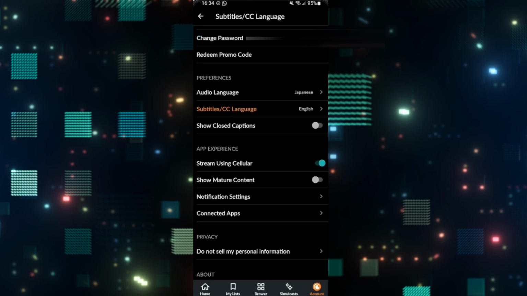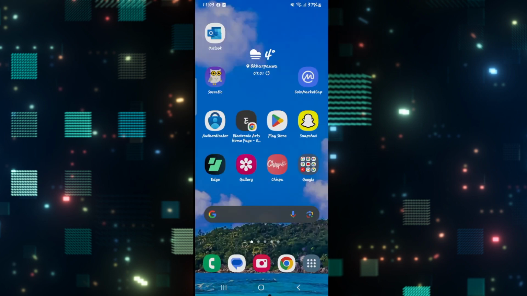And there you have it. That is how easy it is to fix subtitles on the Crunchyroll application.